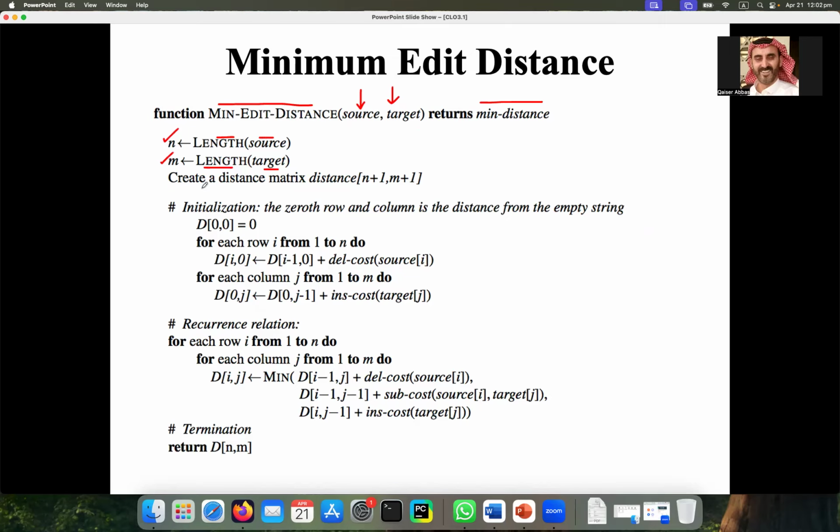Then we can create a two-dimensional matrix, which we call the distance matrix, with n plus 1 by m plus 1 indices. If the length of your source is 5 and target is also 5, then you will have a distance matrix of 6 rows and 6 columns. This two-dimensional array will be created. And then you have the initialization step.